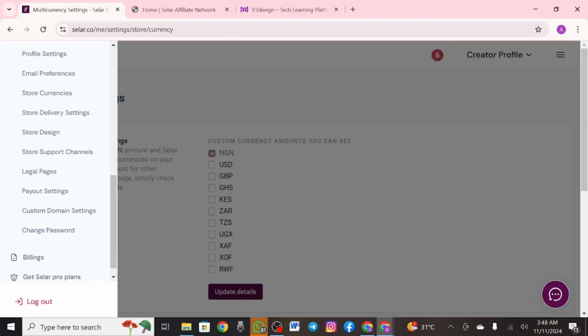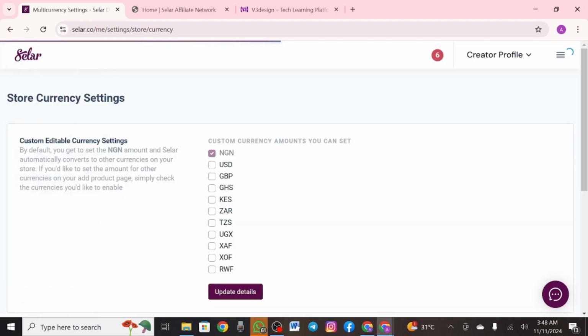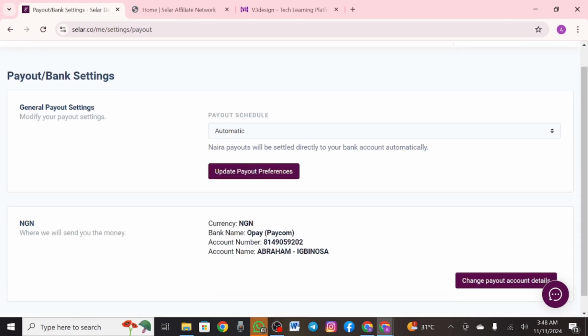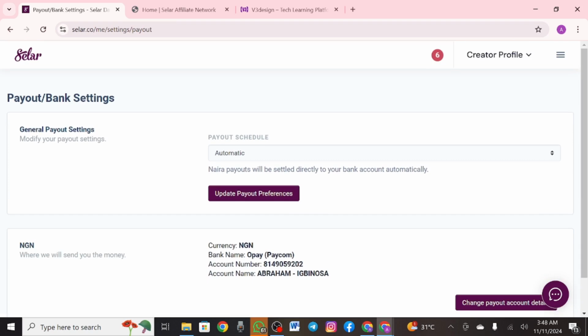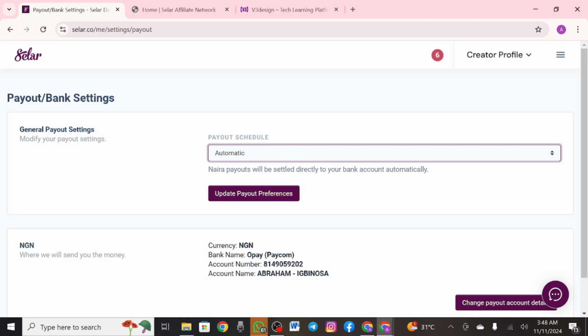So go back to your setting again. You want to change your password, you want to add custom domain. Payout settings is the next important thing for me. So the payout, I just use OPay to verify this, so I want it to be automatic, and I just use OPay account to verify this.